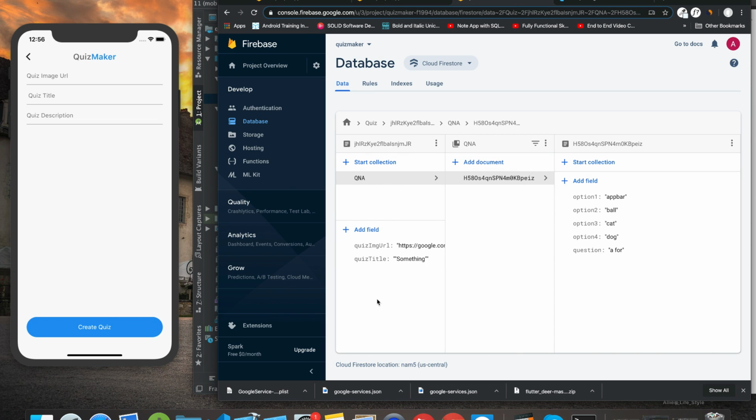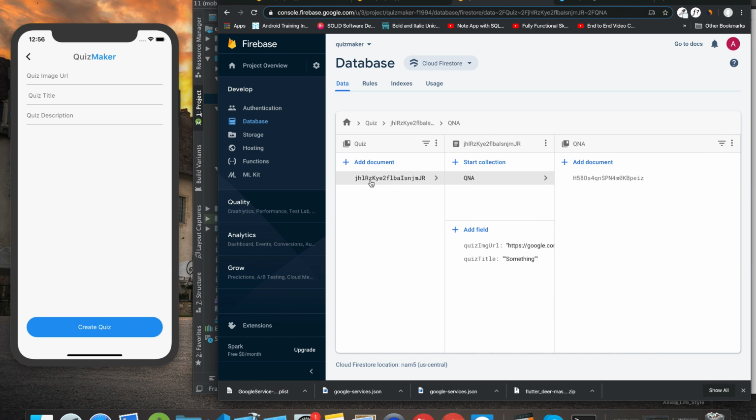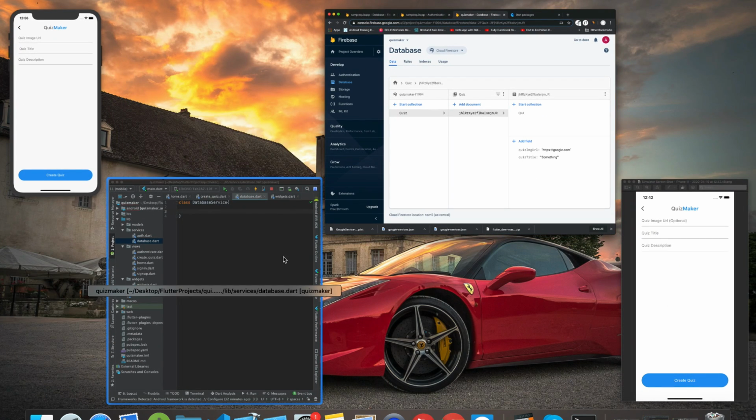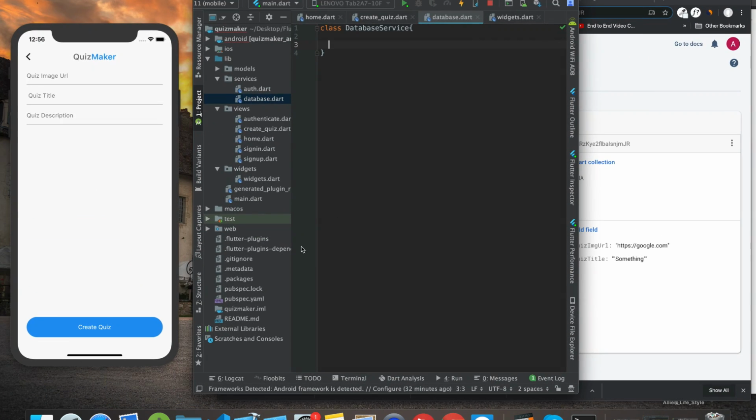So we will have another collection inside of that document, and then that collection will have multiple documents which are basically different questions which we have, and those will contain all the question options available. I hope the database structure of how we will create this is clear to you. Now let's get back to the database service and create a function accordingly.